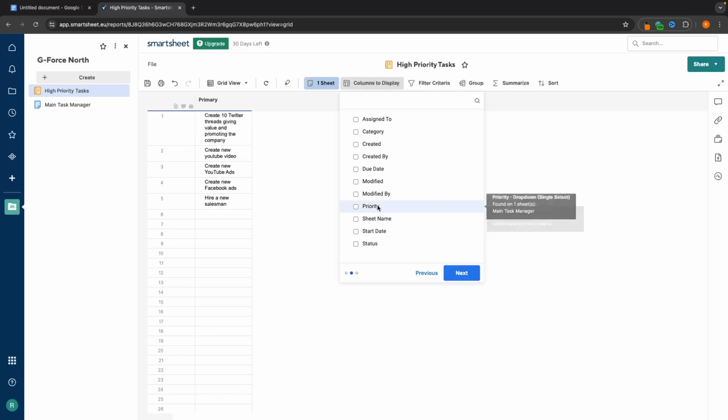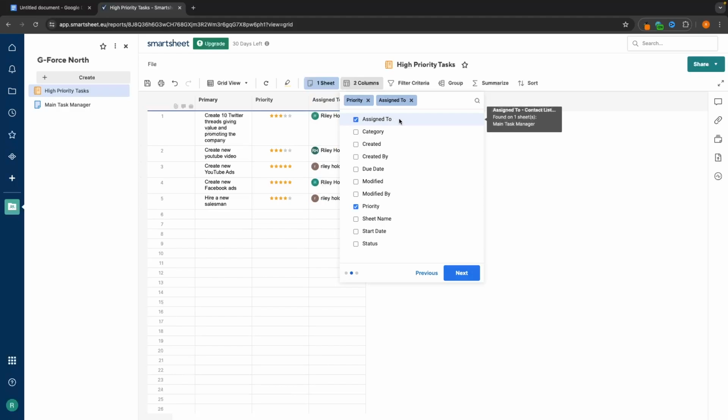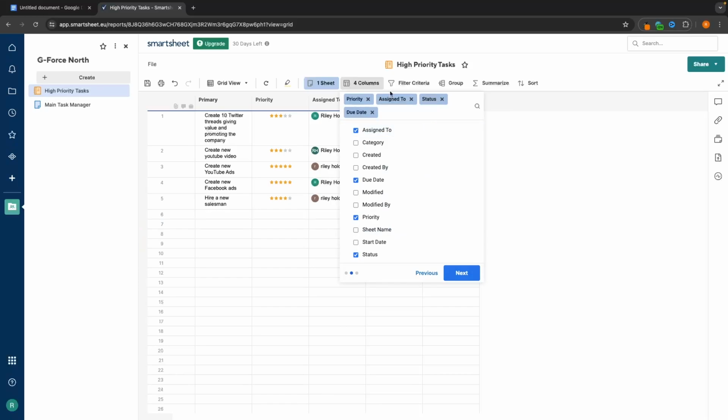And now we want to choose what columns we show. So, of course, this is going to be priority, as we are going to be tracking a high priority. So we can see the primary column. This is going to be there by default, and this is the task name. And now we can see the priority. In here, I also want to see who these tasks are assigned to. And I also want to see the status of these tasks, as well as the due date. So now all of this information is on this sheet. We can then click on next.